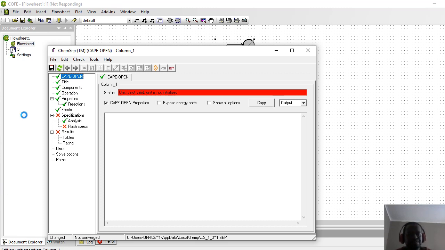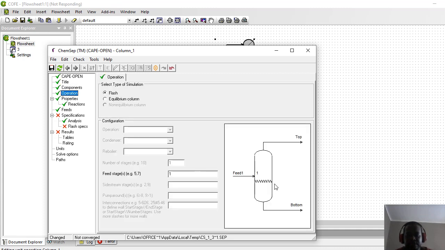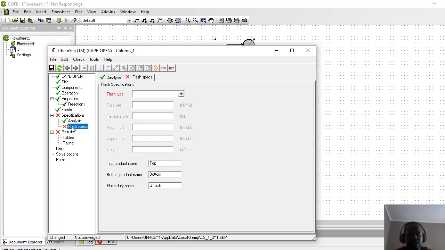So as you can see, we had defined everything. We've defined our components. Let's look at operation. We said it's a flash drum, no funny business there. You just need to come to the flash specs. So flash type, we can do pressure temperature, pressure vapor flow, pressure liquid, pressure heat duty. Because we said stabilization drum, let's say no flash. What do I mean by that? We're not changing any conditions. We're just leaving it as it is. It's asking for pressure in Pascals. We know our pressure was 2 bar, so that's 200,000. And we know our temperature, and the system wants it in Kelvin, so let's do 50 degrees.